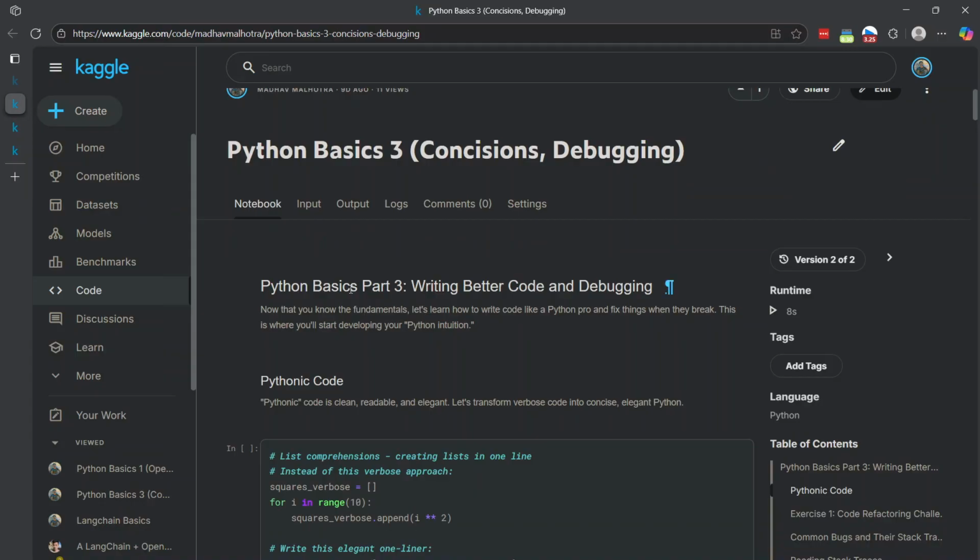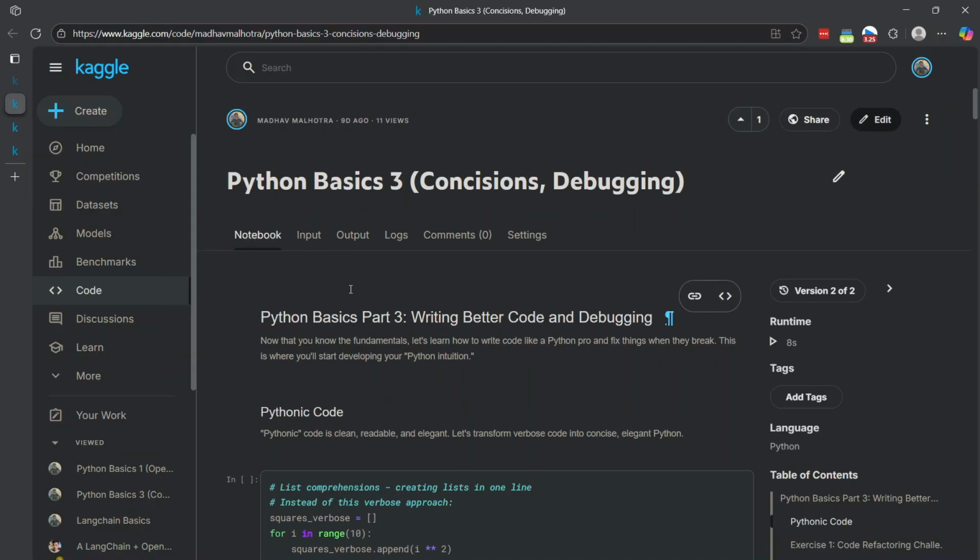That's the end of Python, and in the next workshop, we're going to actually get started with machine learning libraries like pandas and LangChain.